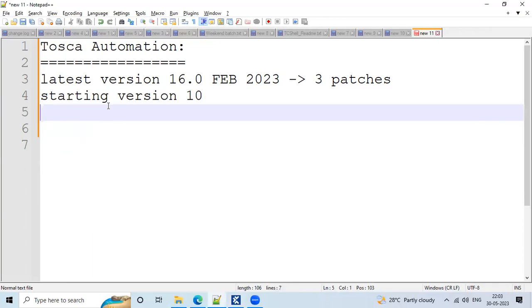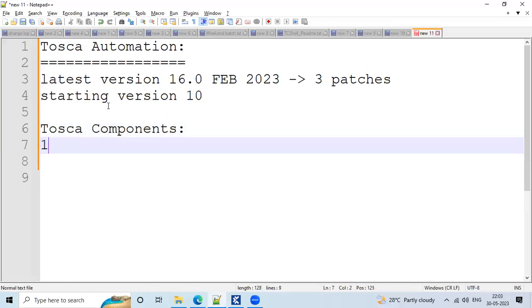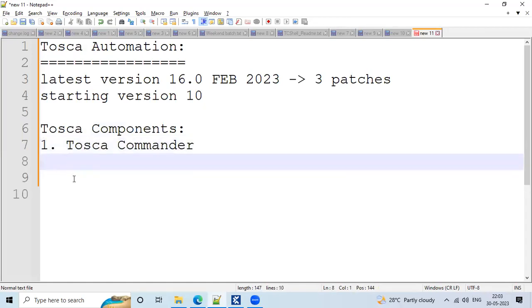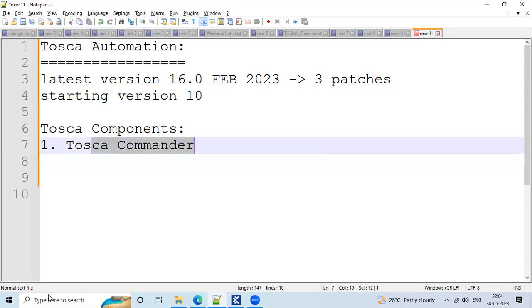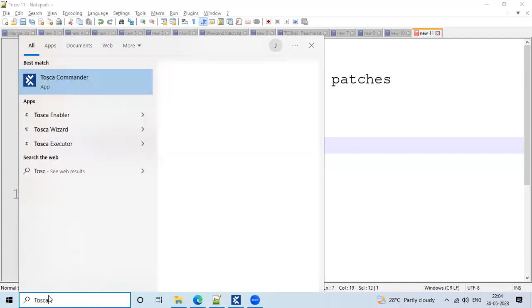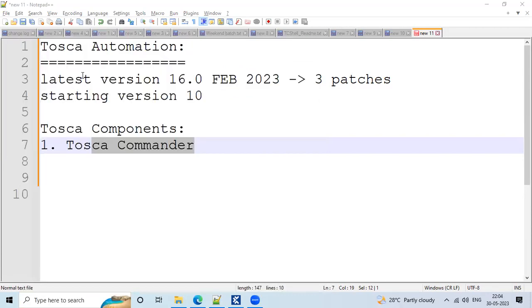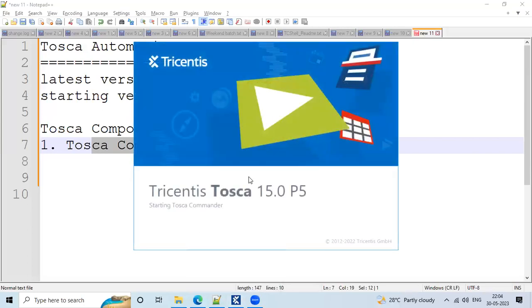Before going to that, team, TOSCA components. We have TOSCA components. The first component is TOSCA Commander. I'll show you this TOSCA Commander in my system. Go to Windows search, just enter TOSCA. After installation, you can see the TOSCA Commander app in your system. Double click. It takes some time to load the application, team.